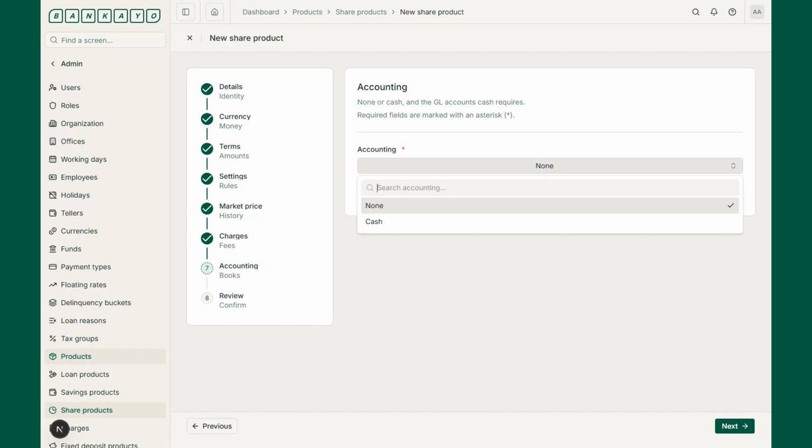Cash posts when share money moves, an activation fee, a purchase, a redeem. It needs 4 detail accounts. Headers never appear in these pickers. Accrual is not on this list. If you need receivable or payable accounts, use a savings or loan product instead.